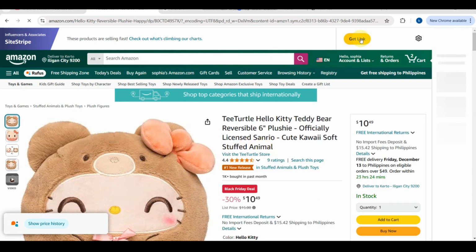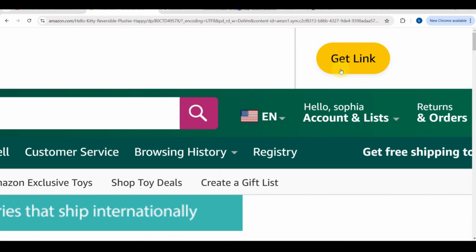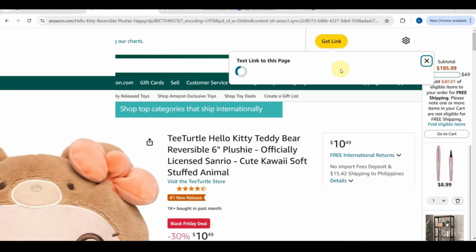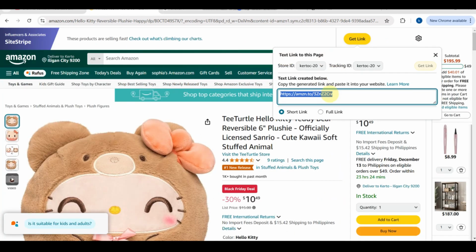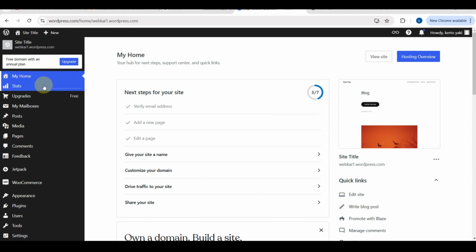So what I'm gonna do here is I'm just gonna tap on this get link button, and then here you can decide either you want a short link or a full link. So here, copy the unique link, and this is the link you'll be sharing on your blog.